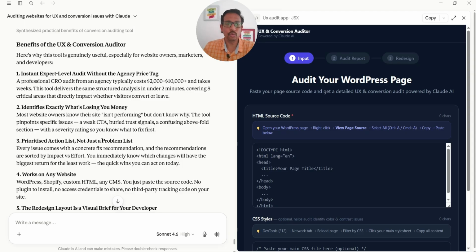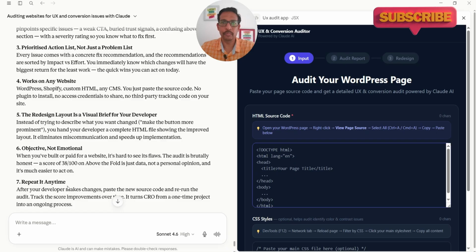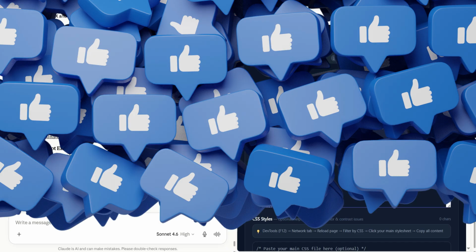So it is not only going to create the problem list, it is also going to give you an action list. It works on any website, so you can enter the HTML code of any website or any page and it is going to give you a report for that page. The redesign layout is a visual brief for your developer. It is objective and not emotional. Repeat it anytime. So you don't need to enter the same prompt again and again to analyze any page. You can use this tool without entering the same prompt again. So let's see how this works.